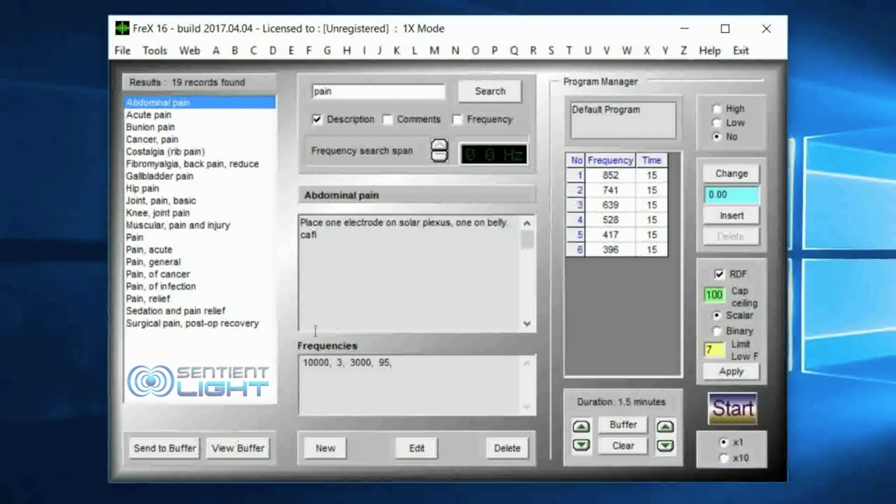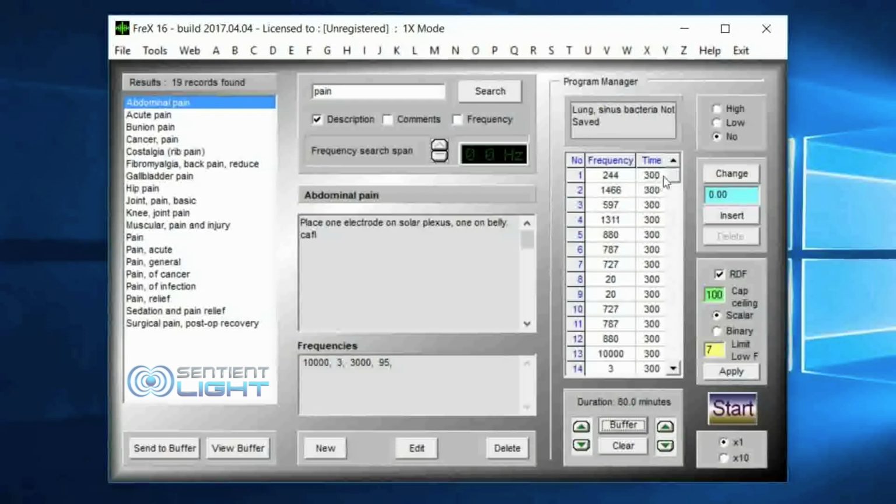Now that we have the things that we want to put into the program manager, we're going to hit buffer, and by default it's going to put the frequency that you put in there, and about 300 seconds is going to be 5 minutes. So the first frequency will run for 5 minutes, and the second frequency will run for 5 minutes, and so on.